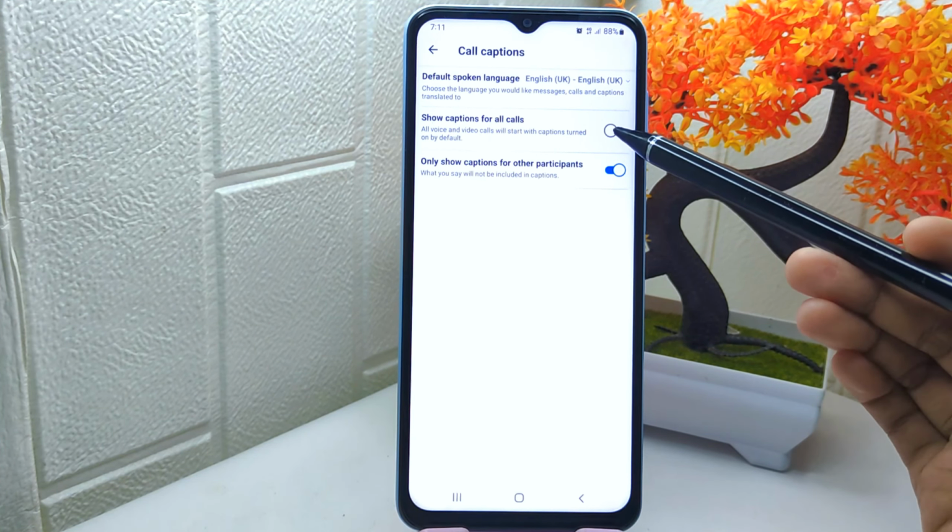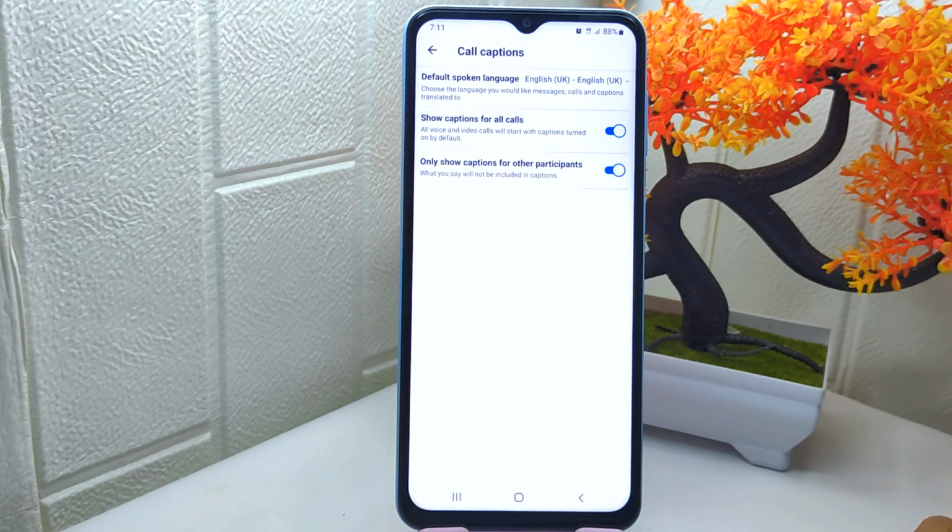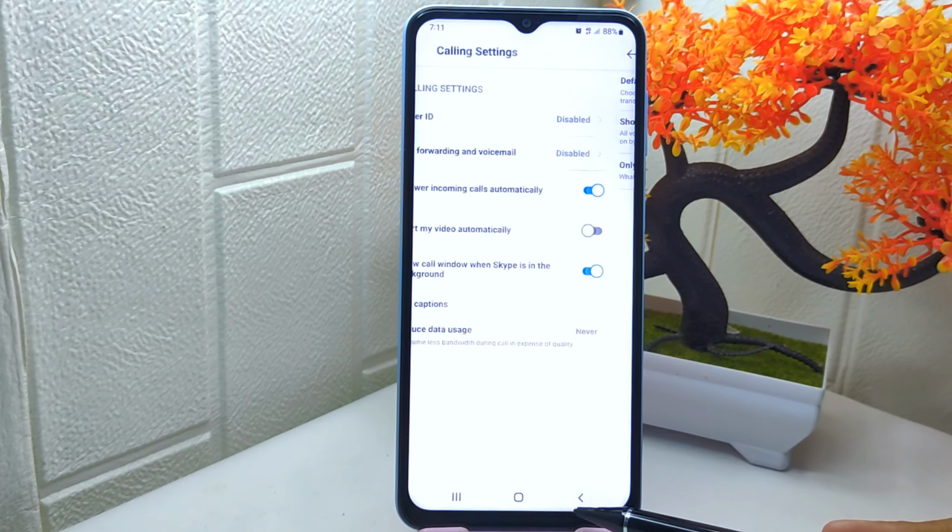Well, that's the tutorial on how to turn on show caption for calls on Skype app on an Android device.